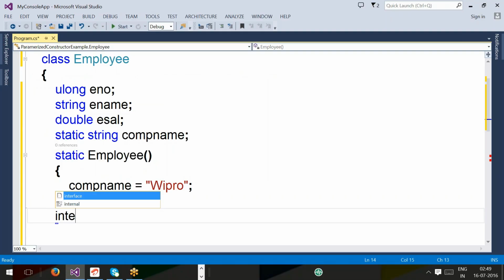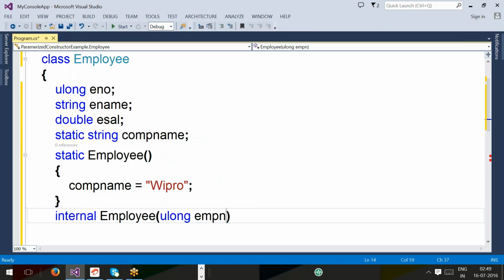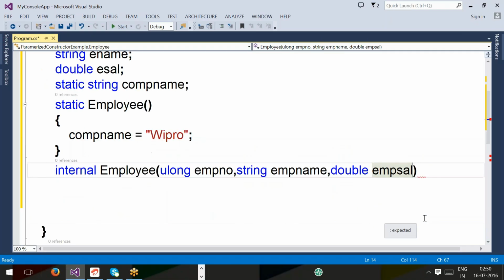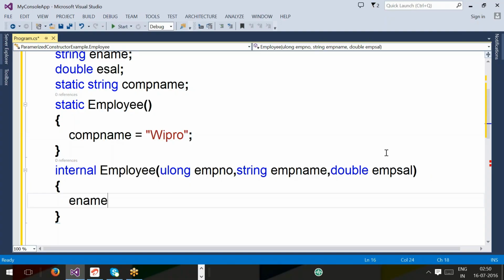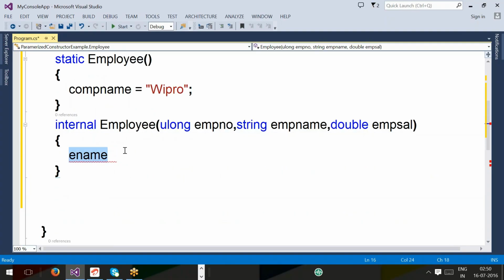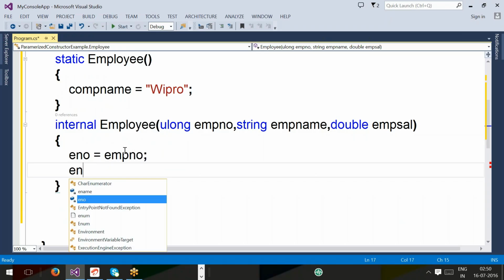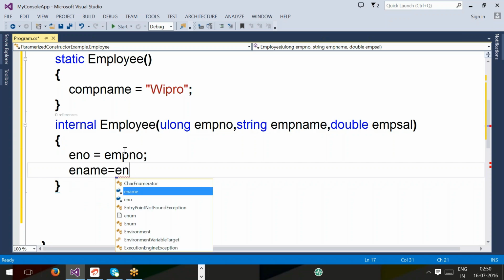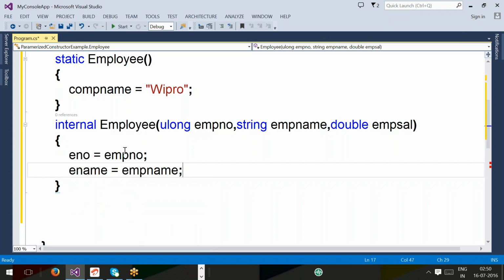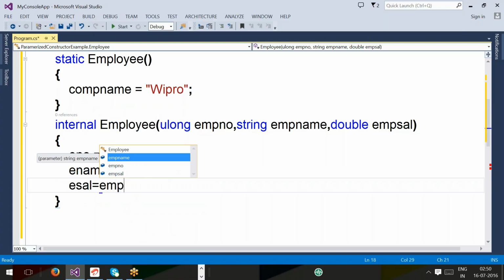And we have defined one instance constructor: internal Employee, with long EMPNO, string EMPNAME, and double EMPSAL. Now ENO equal to EMPNO, ENAME equal to EMPNAME, and ESAL equal to EMPSAL.